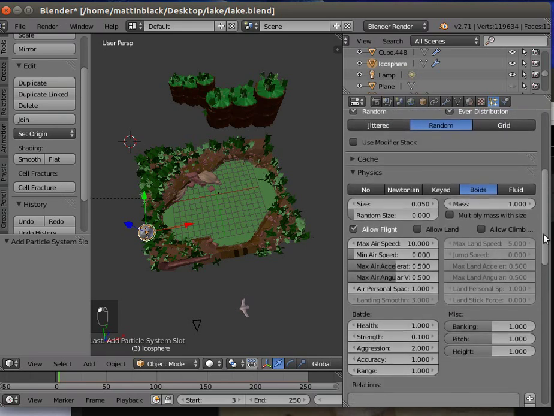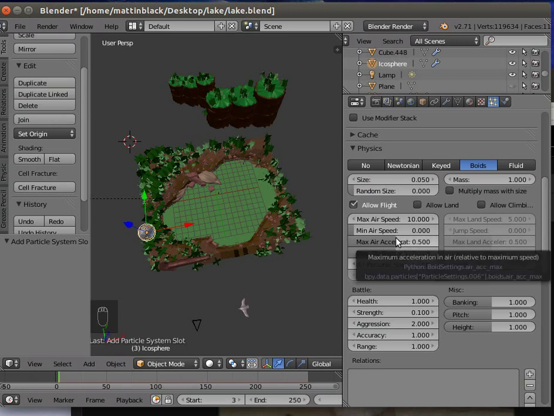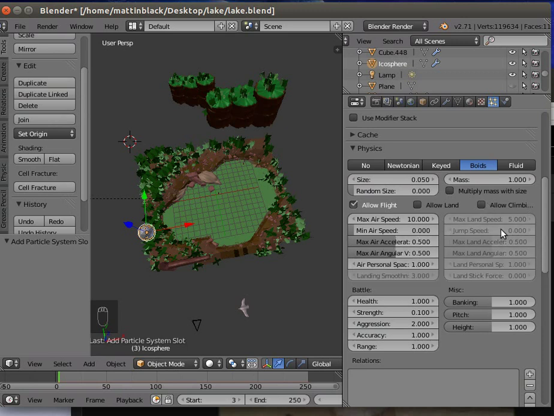Now what this does is it lets us set up physics for things that are birds, and it lets you have things like maximum airspeed, and I'm going to set that down to 5 because 10 is blisteringly fast. In fact, I'm going to go further down than that. I'm going to set it to 3.5, and this is Blender units per second, so that's how far a bird's going to go in a second. Maybe 4 would be okay actually.